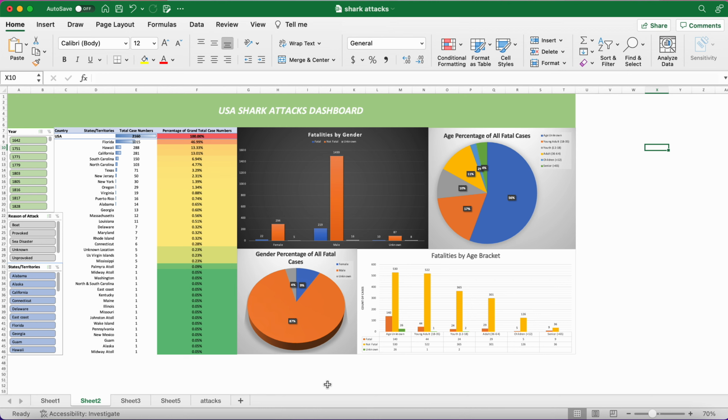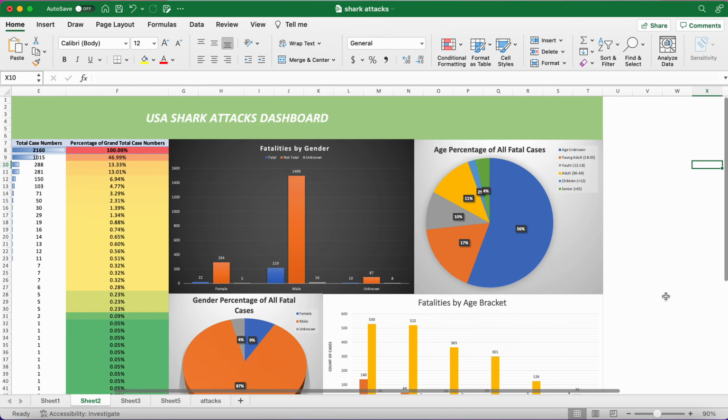So here, as you can see, is my complete dashboard in which I analyze all of the shark attack records in US history. First, I'm gonna zoom in a little bit so that we can get a full look. Perfect.